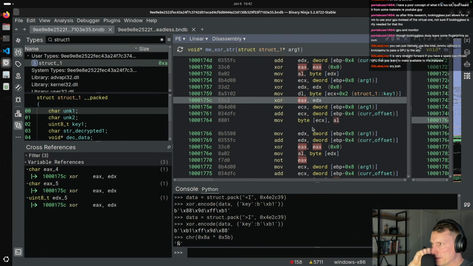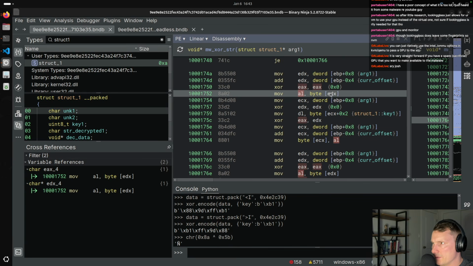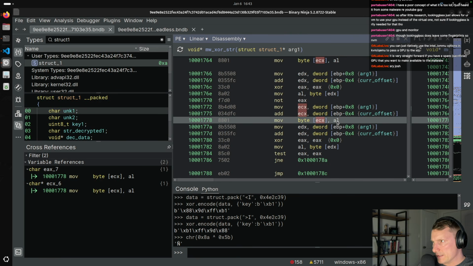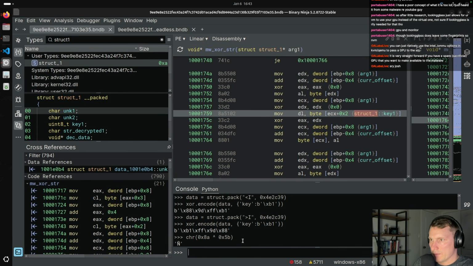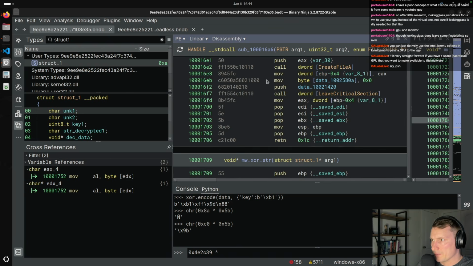Okay, so it's XORing the full D word. That's why. So let's see, zeros out, it gets a byte from EDX, being the current offset, into AL, and then it XORs the byte with the D word. And then moves this out into ECX. So if we look back at our code here, and we XOR this, let's just grab a good example.